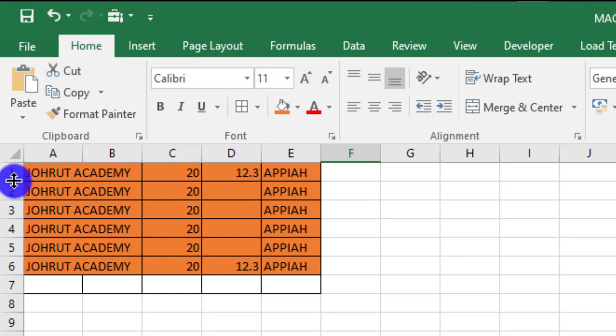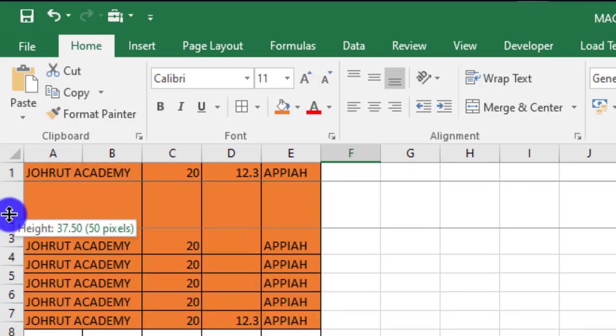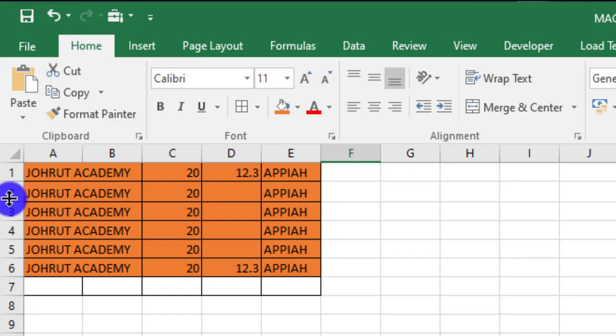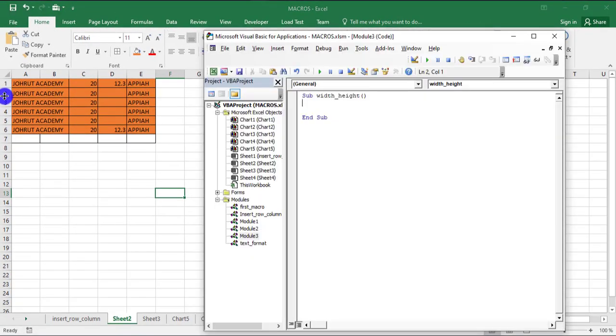And with the height of your rows, you do the same: bring the cursor in between two rows, increase it, and then reduce it to the normal size. But with this activity, we can use Excel VBA to do this. So now let's go to our editor, under the same Excel macro file.